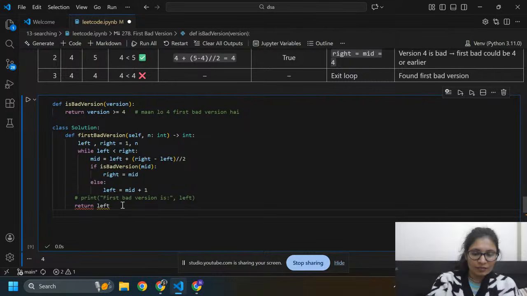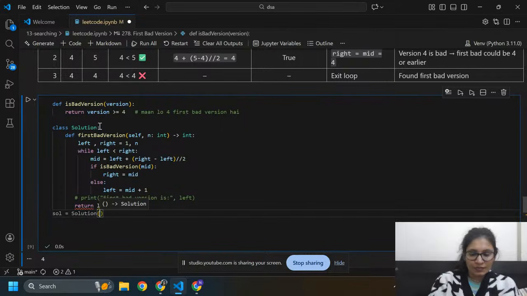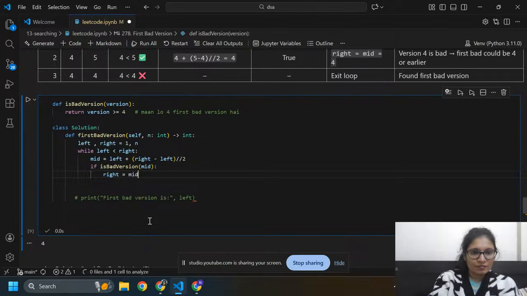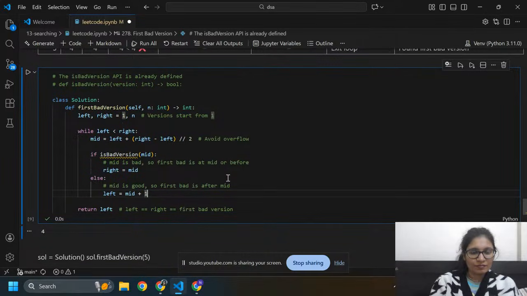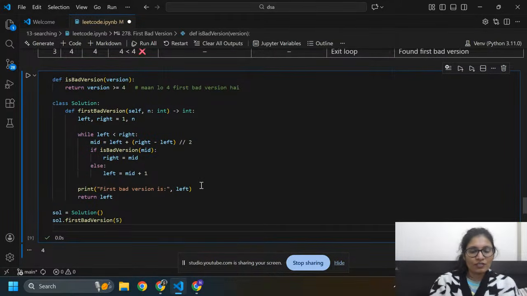Okay, so here we can print. Solution equals to class solution, and here I got sol dot first bad version. Okay guys, so now you can see here.